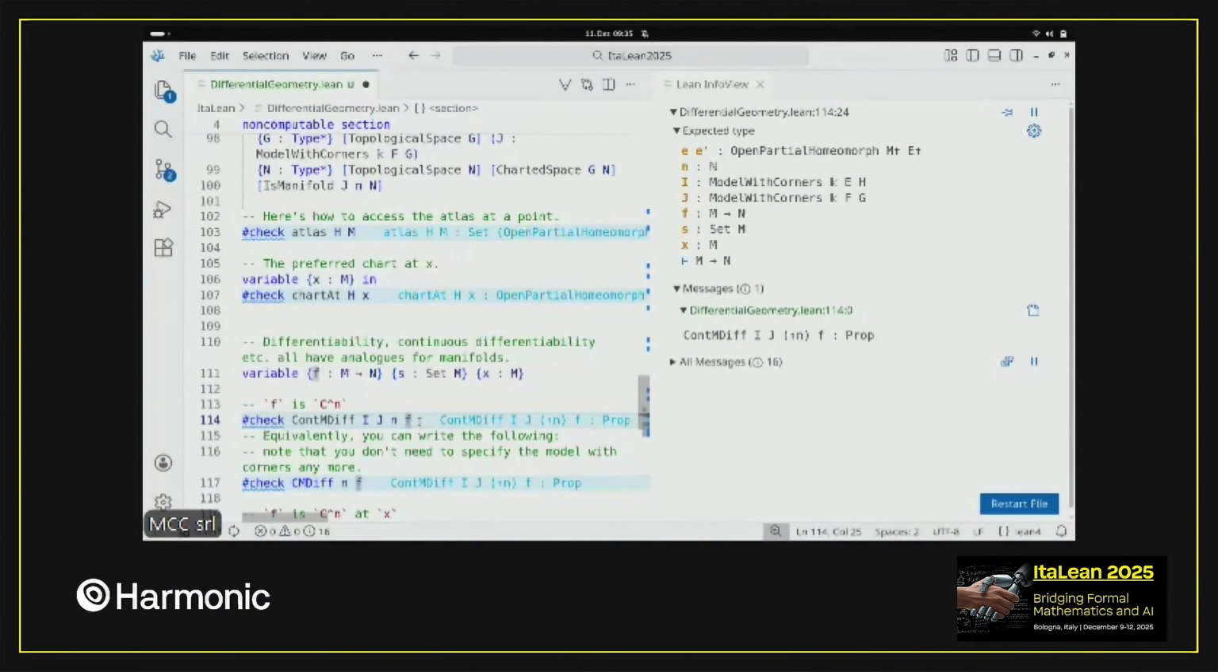But then, in 90% of the cases, it's quite obvious from context what the model with corners is. So we have some special notation that allows you to omit this. Instead of writing cont mdiff, you can just write cmdiff and leave out the model with corners. Lean will try to figure out the model with corners for you. And if it can't do that, you can still go back to writing the longer thing.